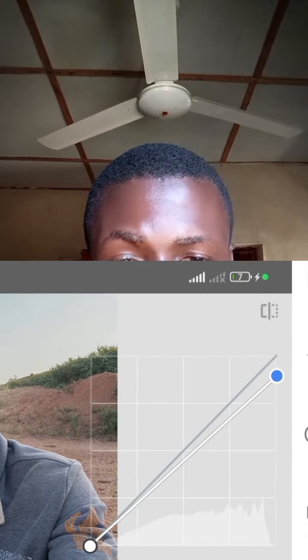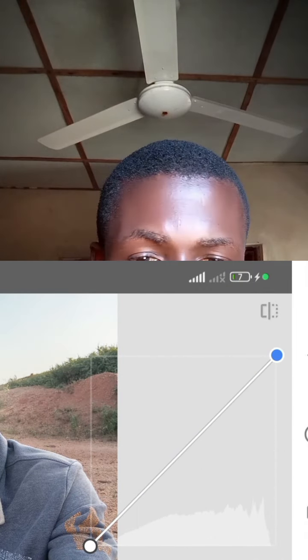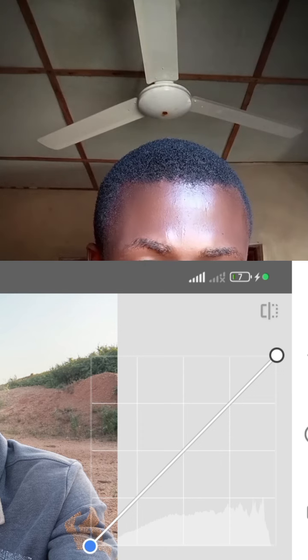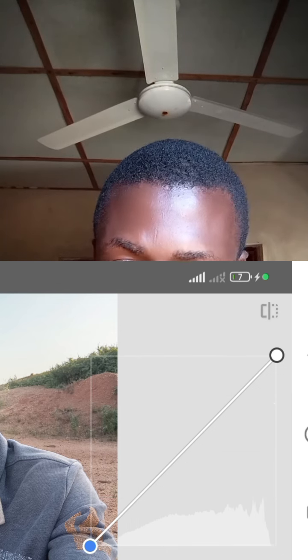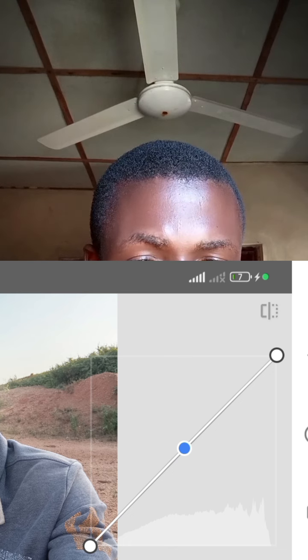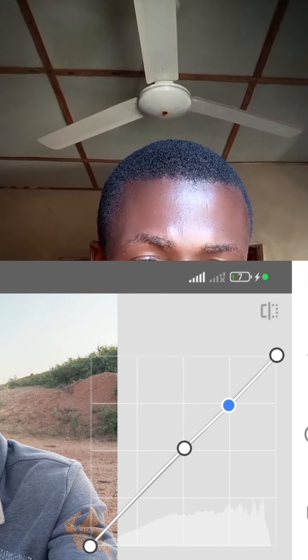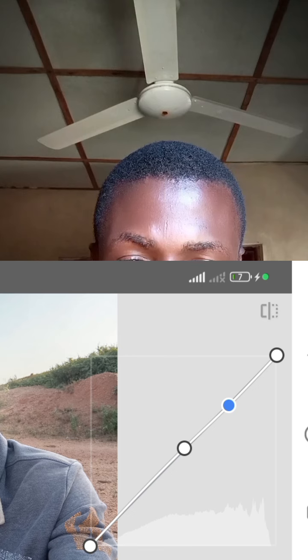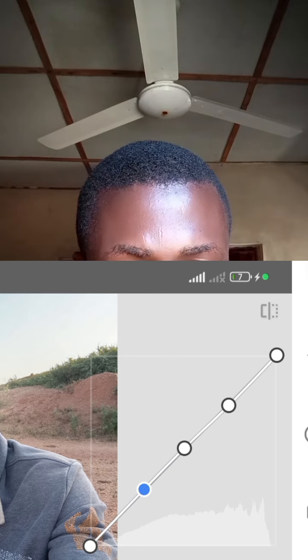In that diagonal line, the top of that diagonal line is where we have our white points. And then at the bottom of the diagonal line is where we have our black points. At the middle of the diagonal line is where we have our midzone. Between the midzone and the white points is where we have our highlights. And then between the midzone and the black point is where we have our shadows.